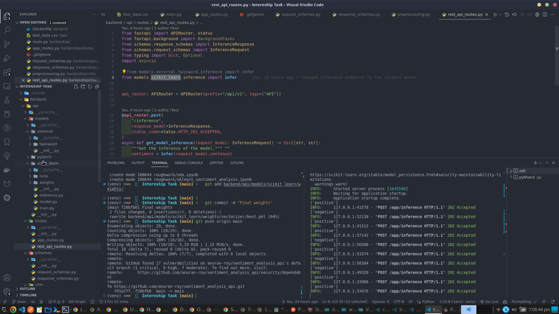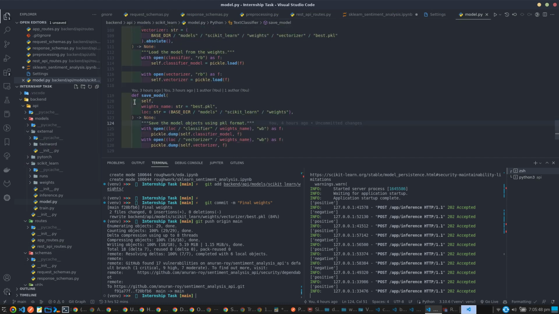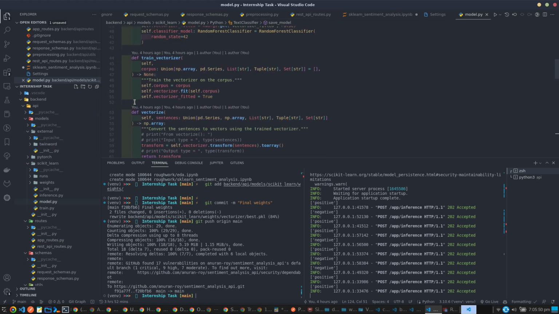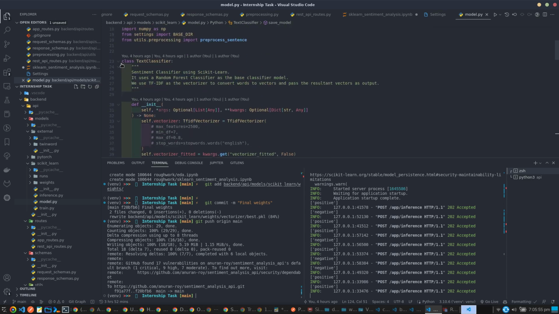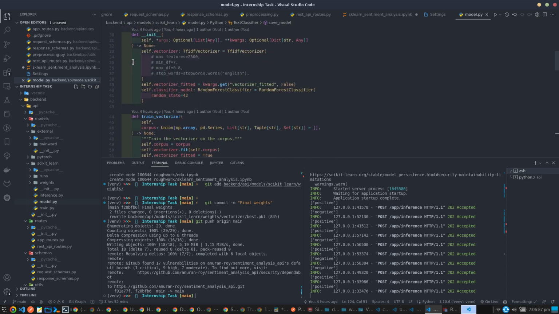Now we go to the models. Right now I have only implemented a scikit-learn model. I am working on a PyTorch model, but for the time being, this is the text classifier model, and the flow goes like this. The sentence is input and converted into vector form using the TF-IDF vectorizer, and then it is passed to a random forest classifier model that classifies the sentiment as positive or negative.